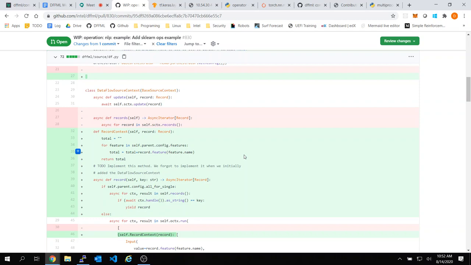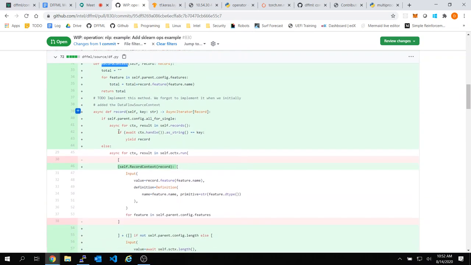Okay, sorry, can you say this one more time? All right, I'm also seeing that this is not what record context should be, so that might be an issue here.